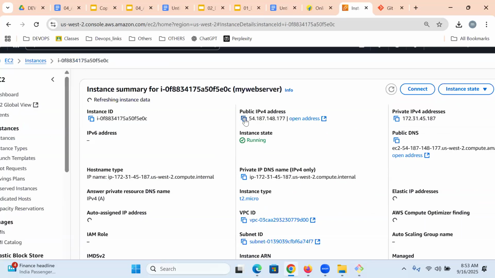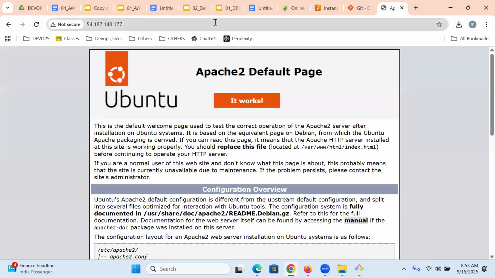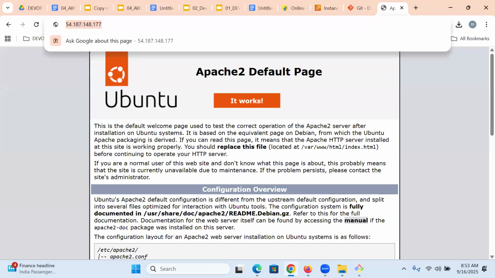Let us copy this public IP. Can we access this over the internet or not? See here. Are we accessing the same page from your laptop also? Verified.